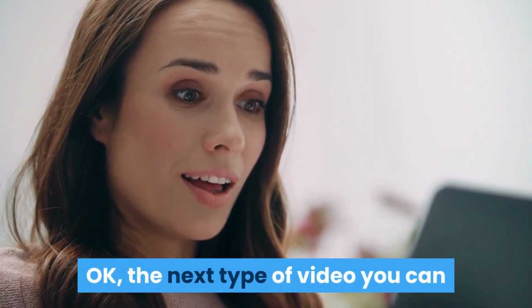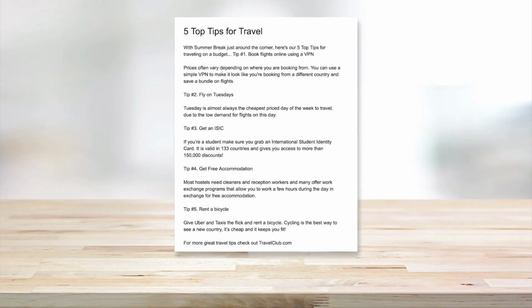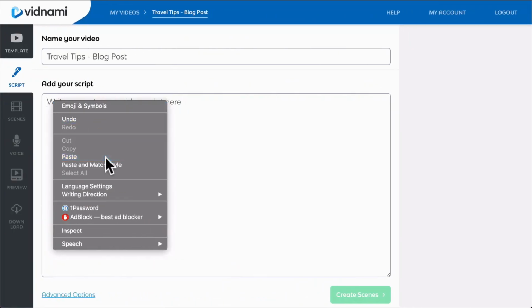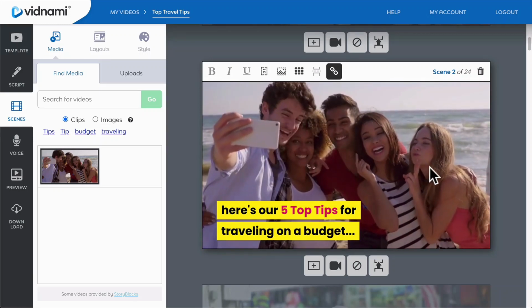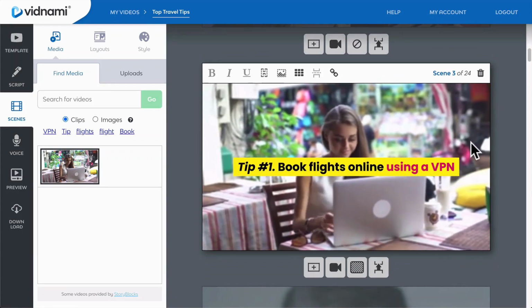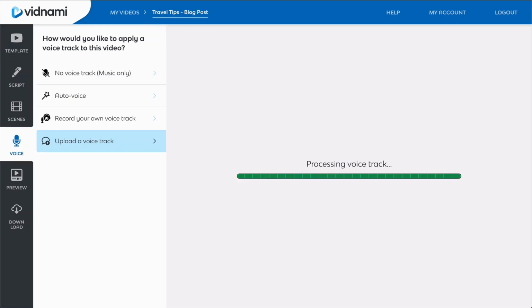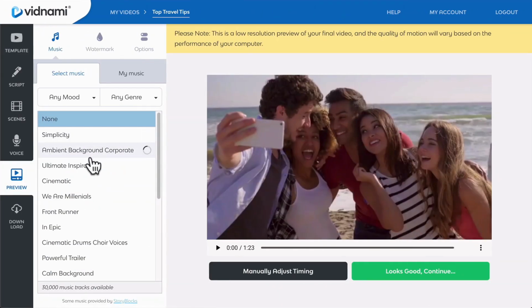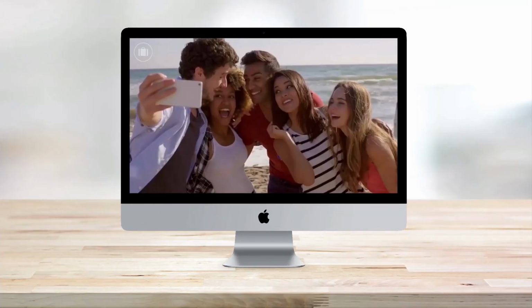Okay, the next type of video you can create with Vidnami are content videos. To create a content video, you simply take a blog post or article, drop it into Vidnami, and then the system uses artificial intelligence to automatically select clips from our library of over 790,000 professional Storyblocks.com clips. You can then record or upload a voice track and quickly create content videos to build up a following on YouTube, Facebook, or Instagram. Here's an example of a content video made from a blog post.